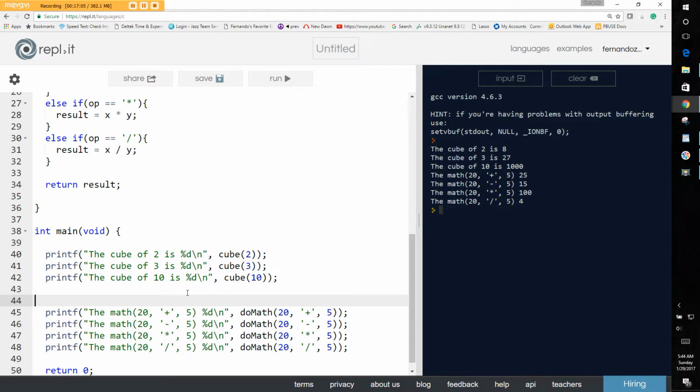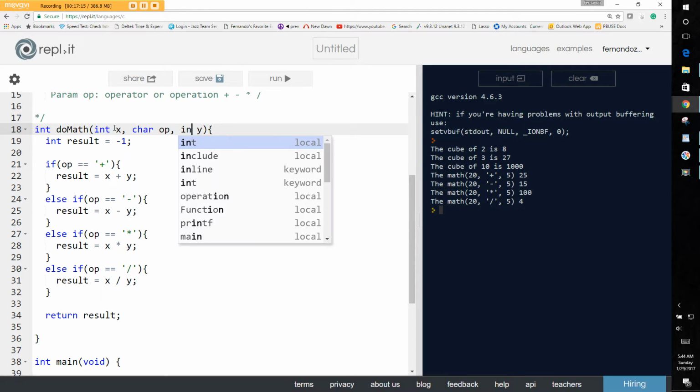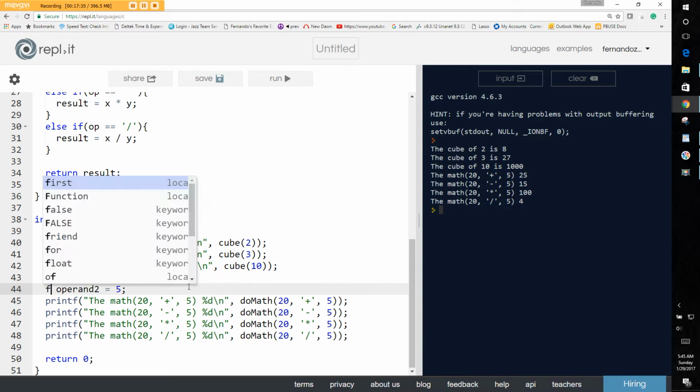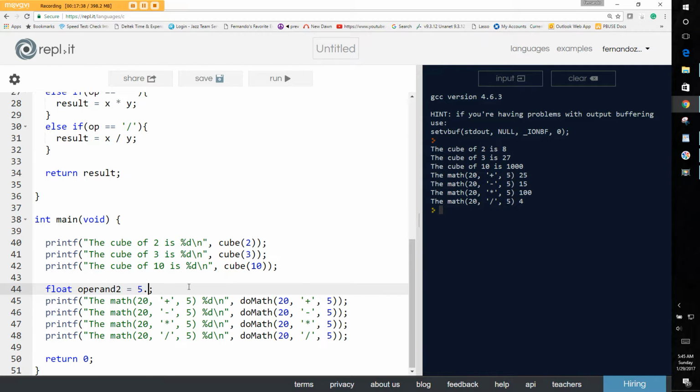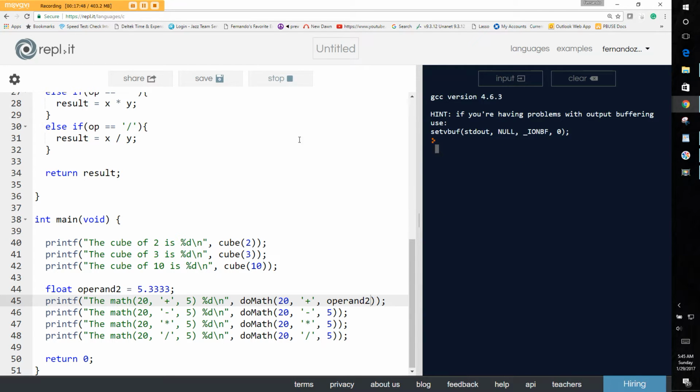But now, let's go back here, and let's go back to n. Actually, I think if I actually declare one. If I say int, let's say operand 2 equals 5. Let's see what it does. Oh, why not? Let's not do that. Let me make it a float, 5.333 or something. And what happens if I replace one of these with operand 2? And let's run it. And it seems to be fine. Doesn't complain.